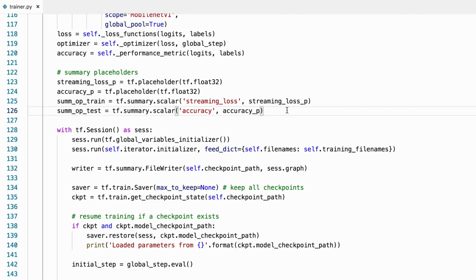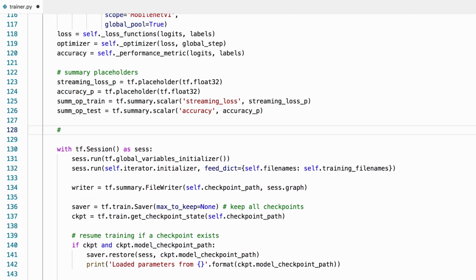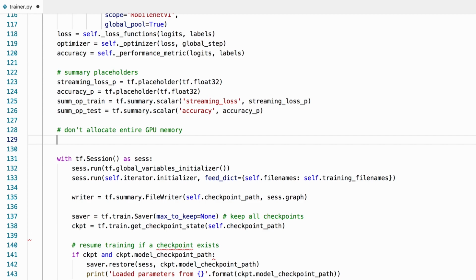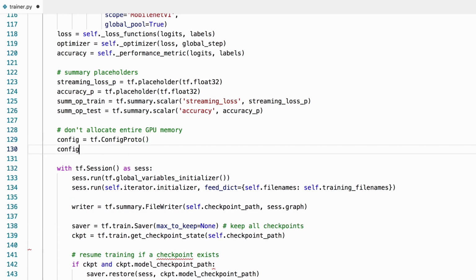I'll add one more thing here, which is not relevant to transfer learning but might be useful. TensorFlow allocates the entire GPU memory available by default. We can easily change this behavior by creating a config function and enabling GPU memory growth. Now we can put this here and can run more than one process on a single GPU if needed.